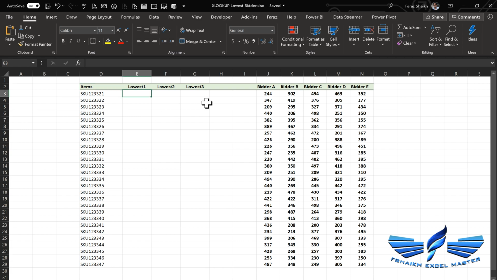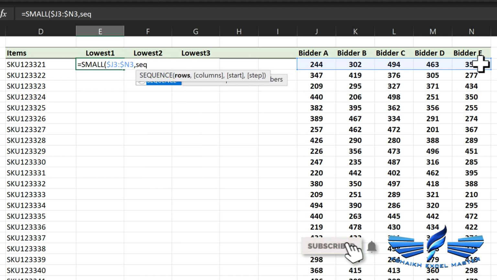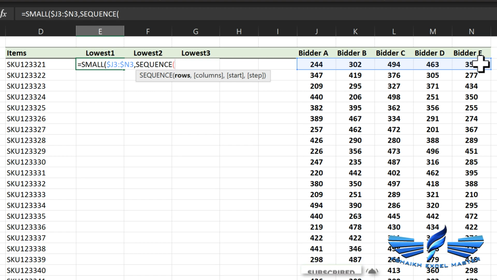So to get the lowest bidder name, first we need to get the lowest bidder value. That is very important. So we will call the function SMALL, and that SMALL function we are going to check in this array. And we are going to make this an absolute column, and comma. We can simply write 1, 2, and 3. But we are not going to do that. We are going to use the new SEQUENCE function. Yes, that will generate the numbers from 1 to 3.